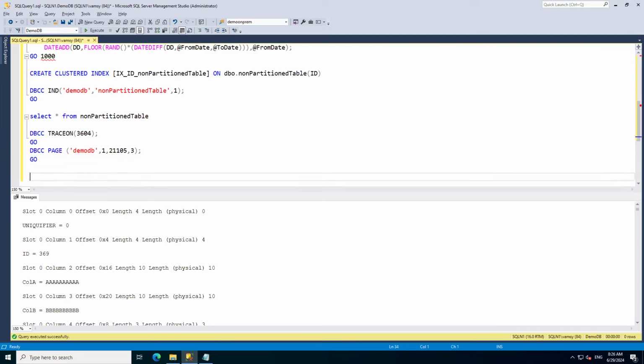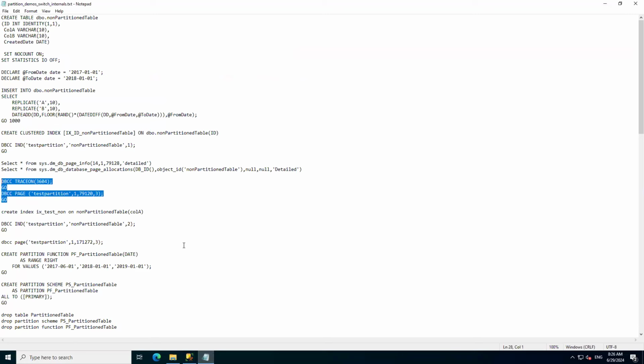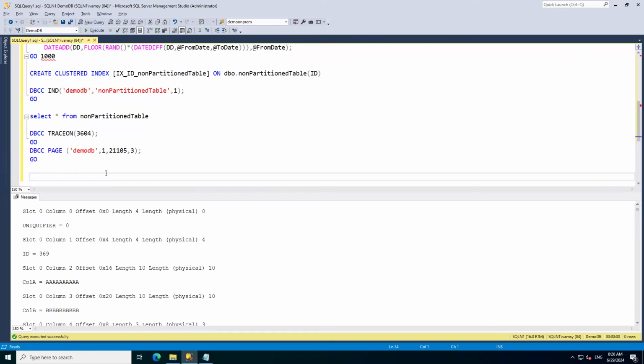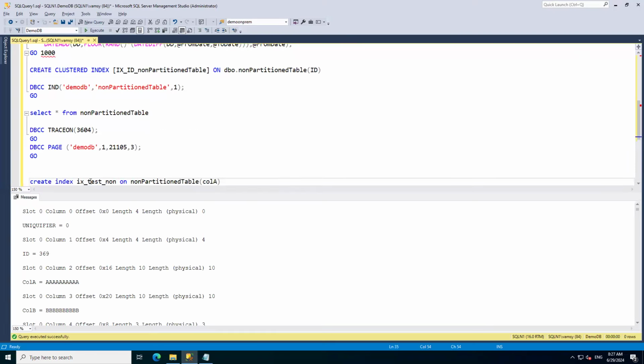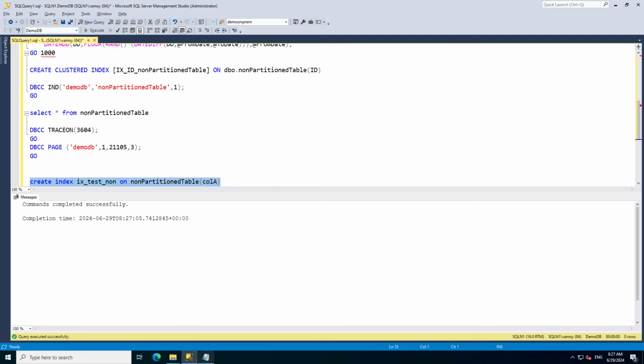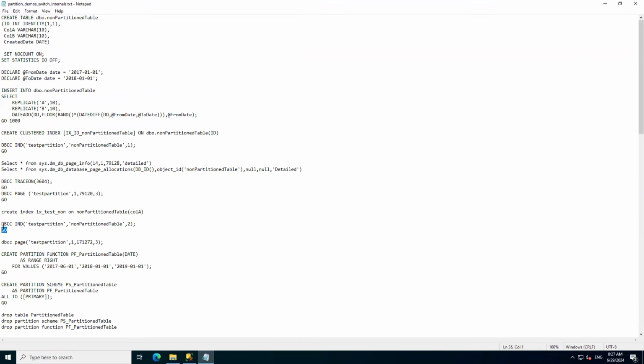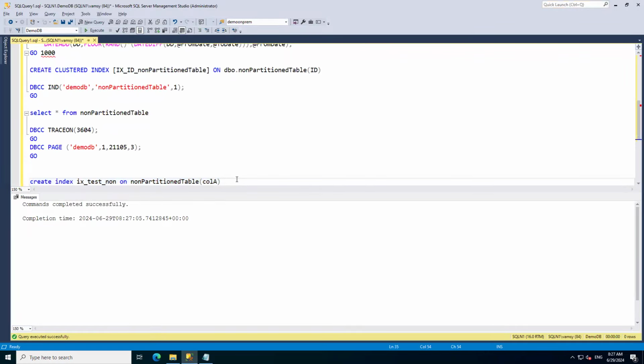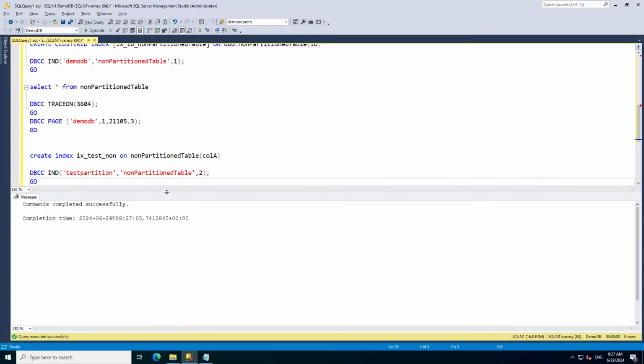So let me create a non-clustered index. I would like to create a non-clustered index on column A. Okay, so I'll show you how it looks and you can understand very easily. Create index name on table name on column A. So I'm creating this. It's done. So now I would like to see what are the contents inside that non-clustered index. So let's move on. And here I have to change this to demo DB.